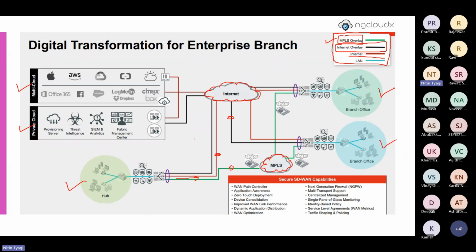Now here you can see that multi clouds, your public clouds, private clouds, are connected through internet, right? But your branches have hybrid deployment. One link is MPLS, another link is internet, right? And by using these links, we have built the IPsec tunnels, and we have ensured the reachability from these end devices to these end devices. Okay, this is your overall WAN architecture.